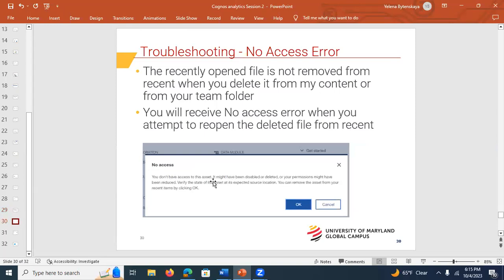This is another no-access error. This is what happens if I had something recently opened, a file in the team folder that I had recently opened. It appears on my recents, but the file was deleted. So I can get this error, but it's nothing to be scared of. If you get this error, it means that you're attempting to access a file that was deleted by your classmate. That's all.